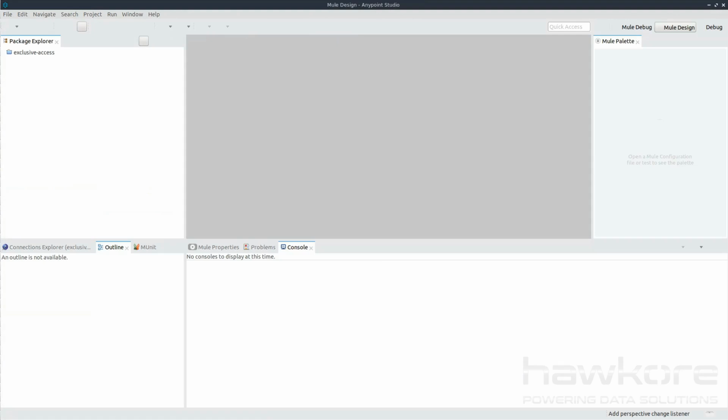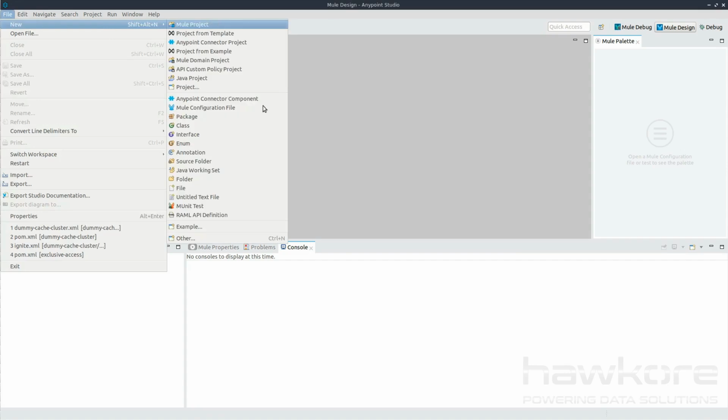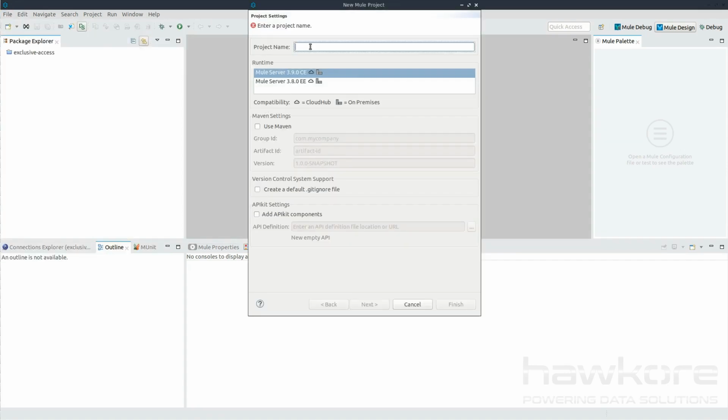The first thing to do is to create a new Mule project. Go to File menu and select New followed by Mule Project. Enter dummy cache cluster as project name. Choose the Mule runtime version you want to use, for example, 3.9 Community. Select Create a Maven project. And press Finish to create the project.